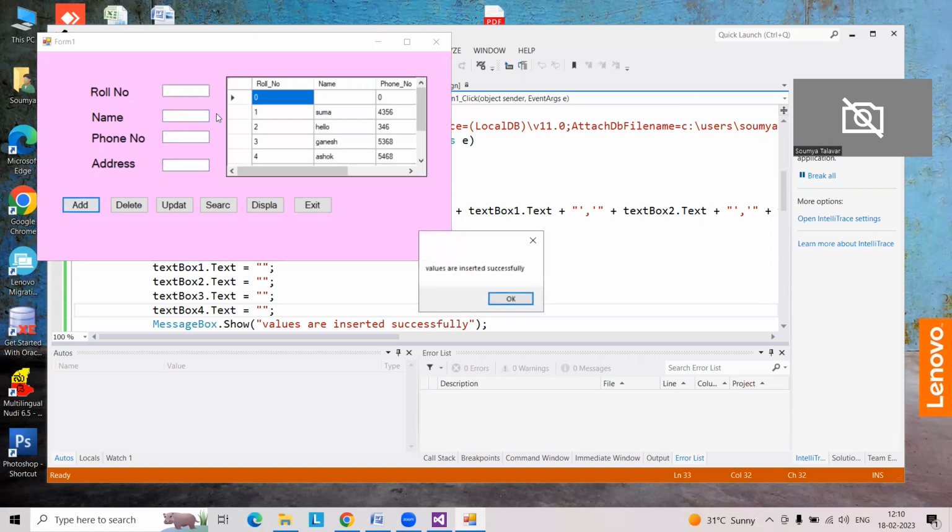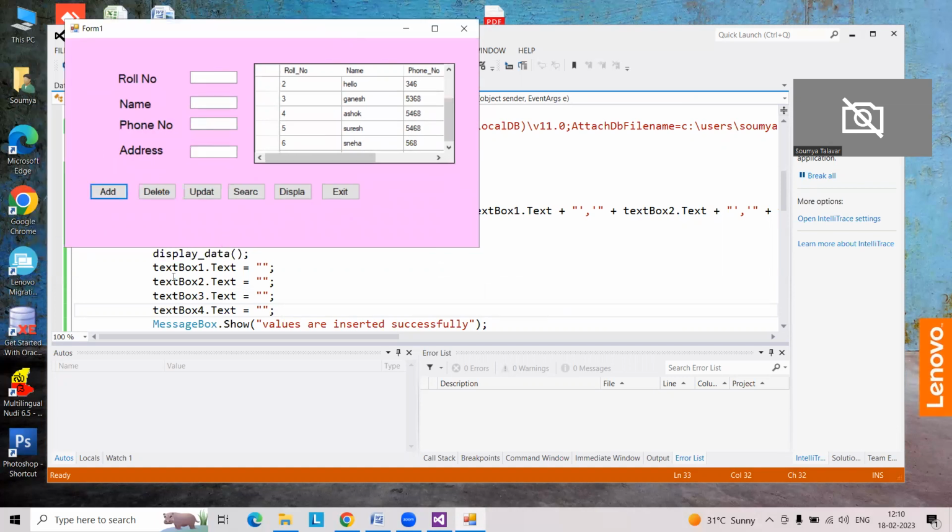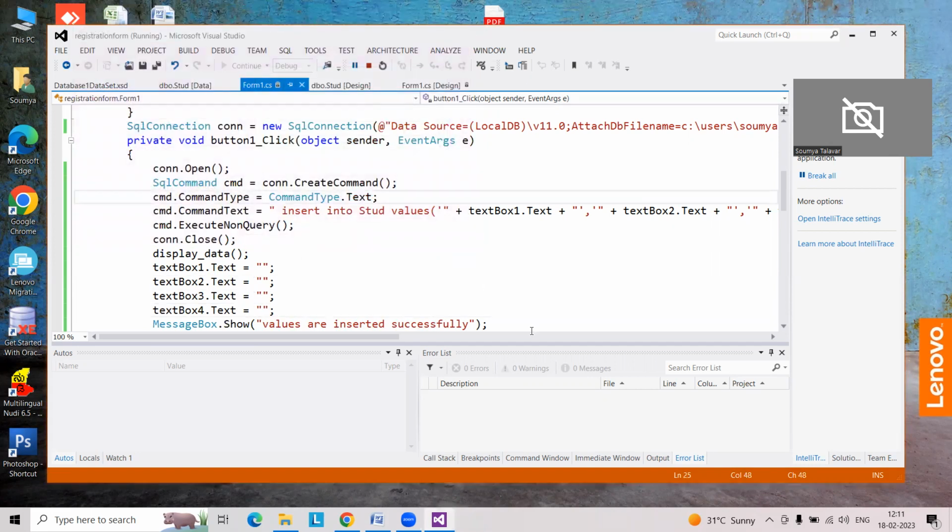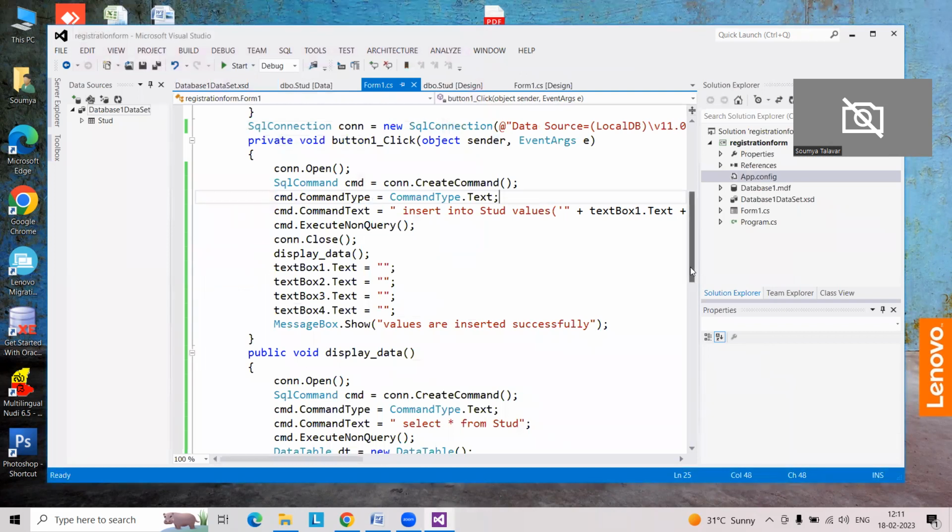Guys, as you can see here, the sixth value is inserted here. Then immediately these text boxes are cleared. For this clearing purpose, in this button I entered the code that is displayed here. Text box 1 dot text is clear, the double quote means it contains a string, but it does not contain any string. After displaying the data, immediately text box 1, text box 2, text box 3, text box 4 should be cleared. Okay. This is the completion of the insertion.